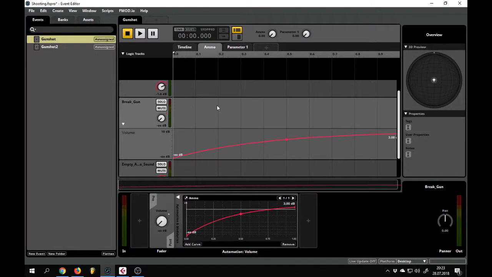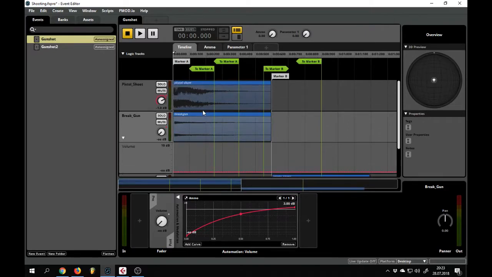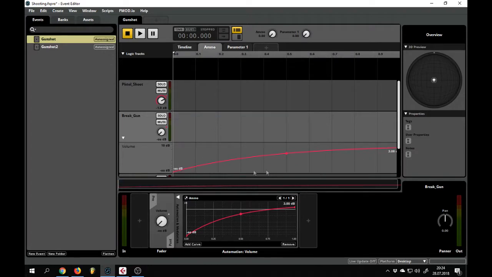So it's really important to do that, because when the player shoots the bullets from his magazine, he shoots the first few bullets from his magazine without a noticeable sound of a breaking gun. So I created this automation here from almost 0 to 3 decibels.